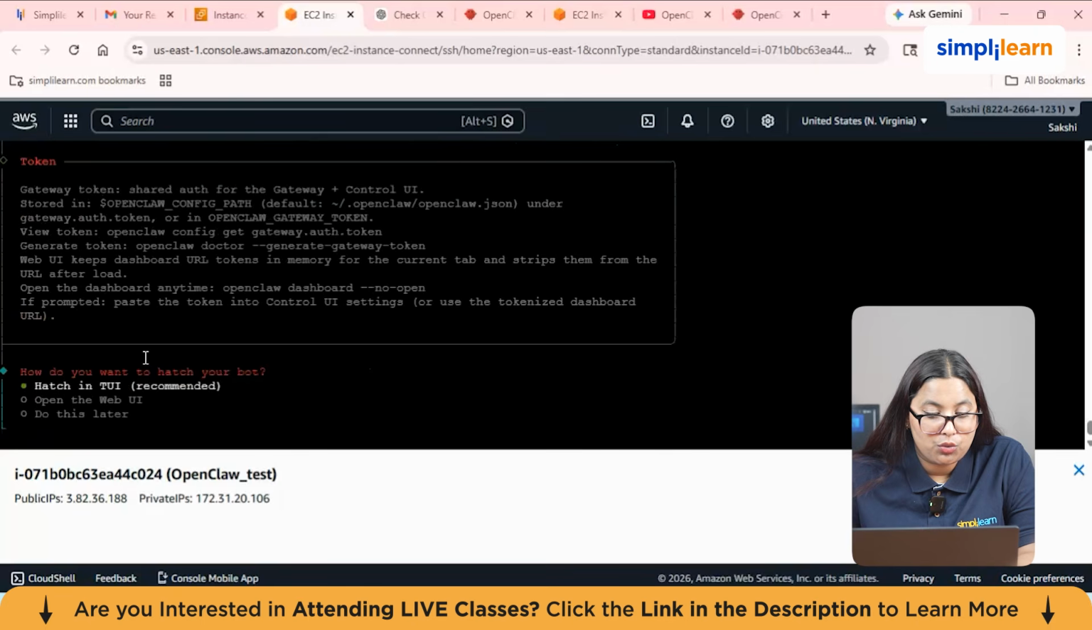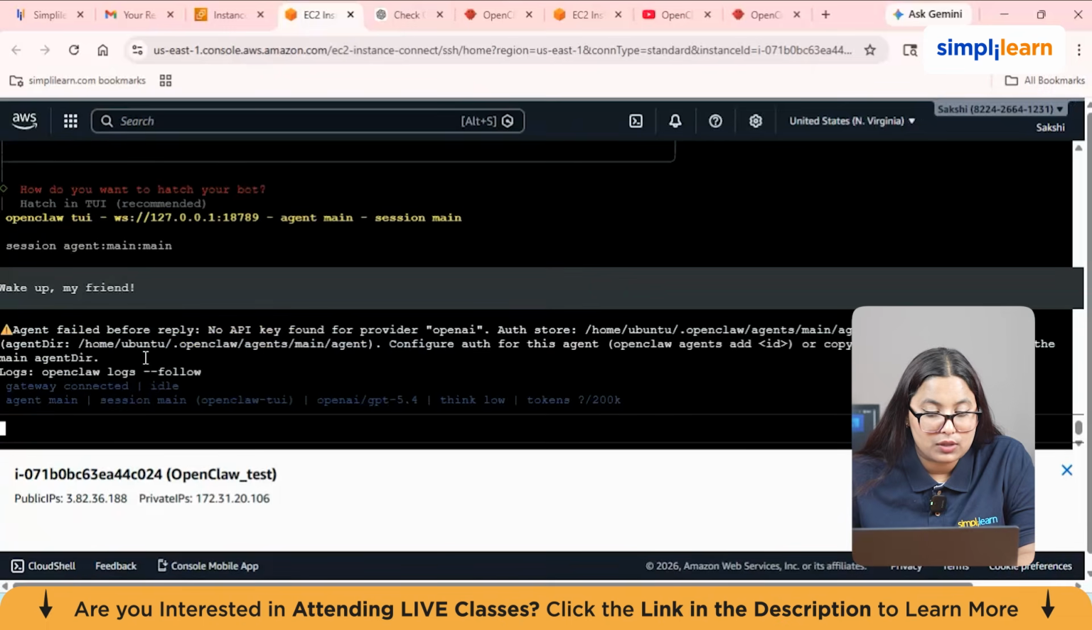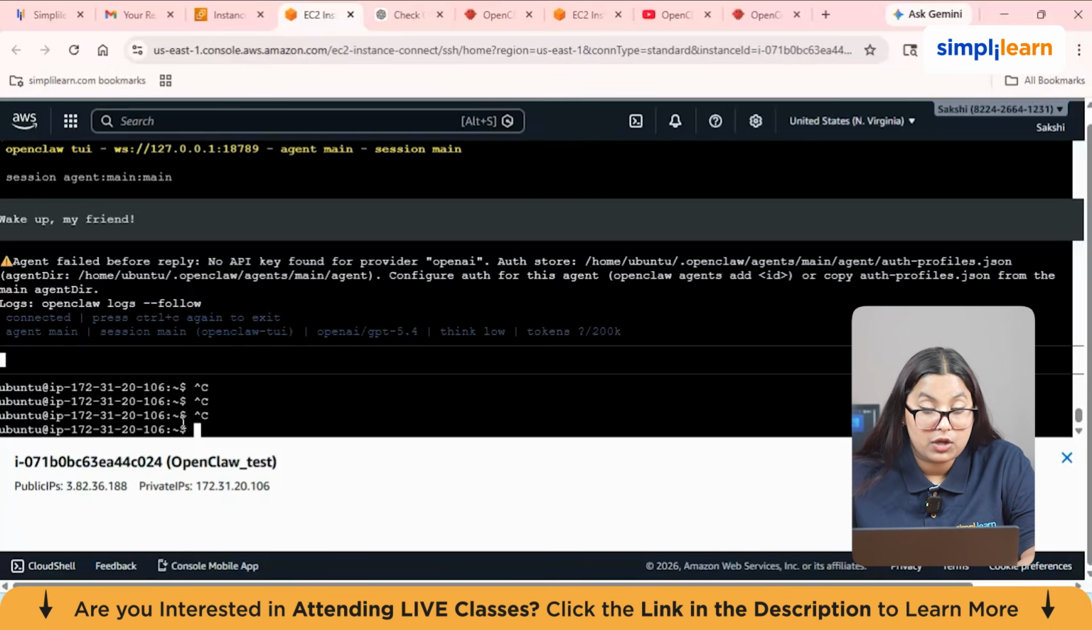Here it will ask you to hatch your bot. And here you can choose hatch in TUI and then give it a moment. And it will be asking you questions. And because we haven't added any agent currently, it will not be giving me any answers. Because the system was not running, that's why I have clicked on Ctrl+C to come out of this command.